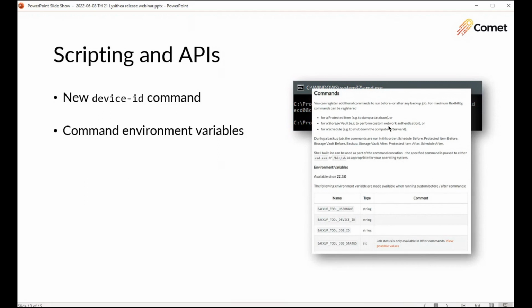And these commands are run as part of the job. The output of your custom command is included in the job report, and if your custom command fails with a non-zero exit code, then the job report will be marked as unsuccessful. So what's new this quarter in Comet 22.5 Lysithea is that the commands are run with additional environment variables available, so your custom command can pick up on details about the job itself.